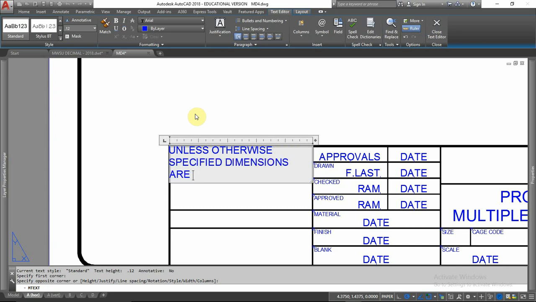Dimensions are in inches, in parentheses, IN. And then enter, that's a different line. Tolerances. I'll go ahead and do 3 spaces. 1 place. Plus or minus.